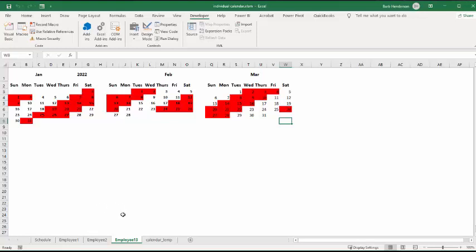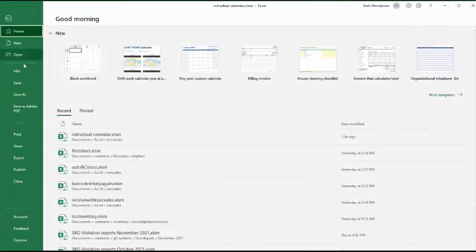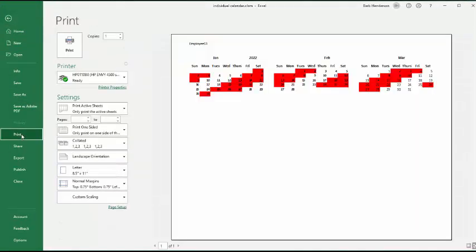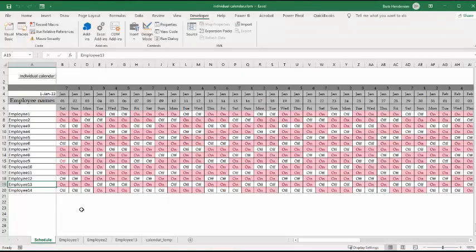Now, first of all, I also included, if you end up printing this out, it'd be nice to know whose calendar it is, and so I included where it says it's employee 13. Let's go to print preview. So let's go file and print. And there you have employee 13 at the top there. So you would know that whatever employee 13's name was would be in there. It's taking it from the original schedule. So let's go back. Now I'm going to show you how I did this.